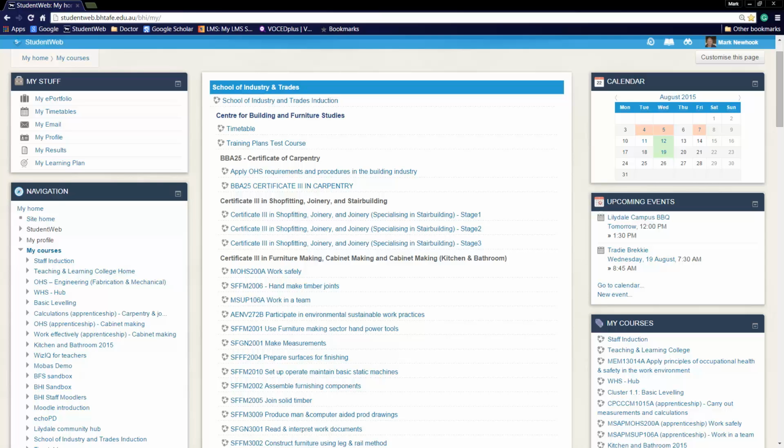Today we're going to learn how to use AutoCAD. First of all, we need to open up our student web and also the AutoCAD 2015, both located on your desktop. Let's open up student web, and now we have here our home page.